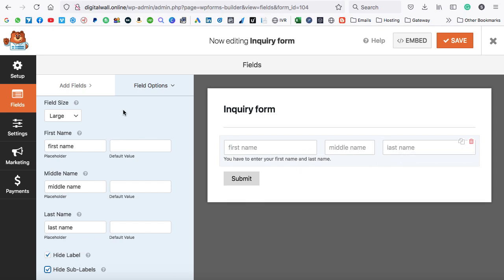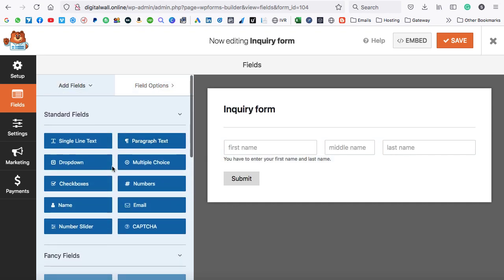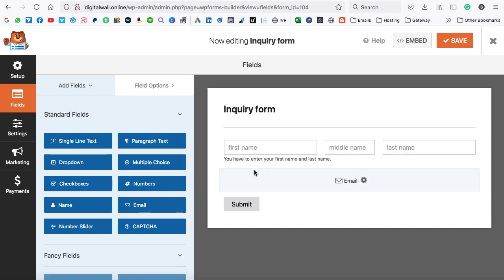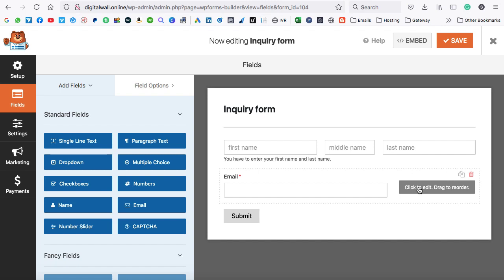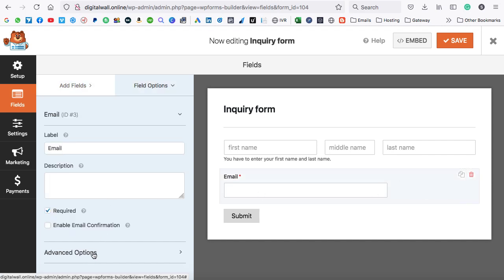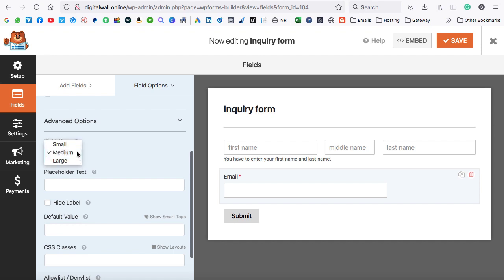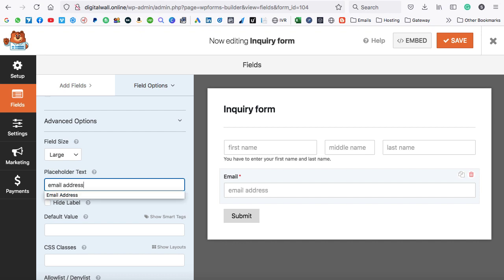Now it's time to add a new field. So go on to this add fields tab. Now scroll up and here we can add the email field. Just drop it below this name field like this. Alright, now we need to click to edit, and firstly we have to go on to the advanced options and make it full width, that means large. Now it's time to create the placeholder text. So here we can type email address and then we can hide the label, because the placeholder is already indicating what the user has to enter in this box. So the email label is really not needed, just hide it.